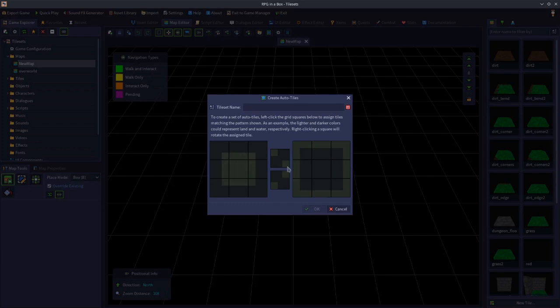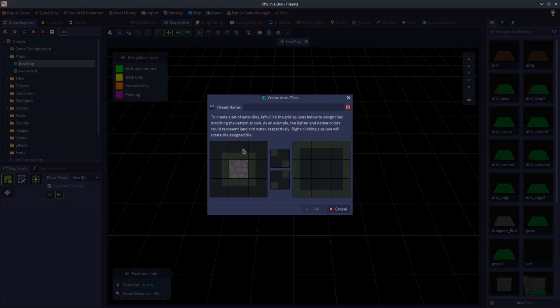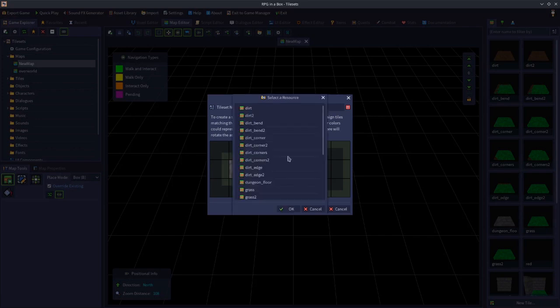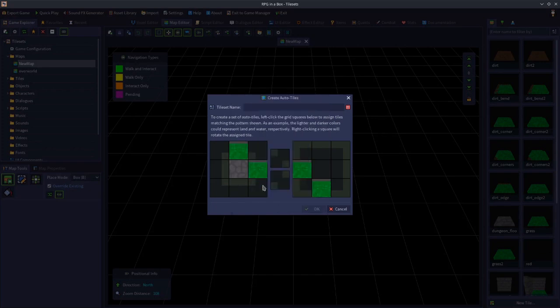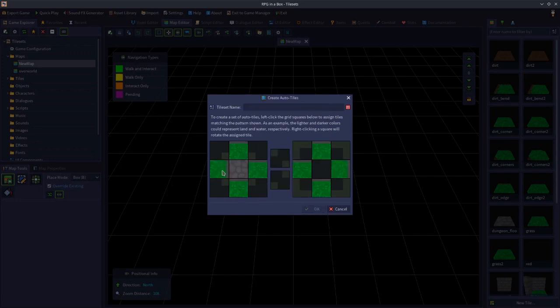Let's just build the tile set up again. So we've got our dungeon floor that goes in there, and then what these are is this is actually the walls of your building, and then this is the outside texture. So in this case, grass. So if we select wall edge and we put wall edge all the way around, and rotate so that they fit the diagram.